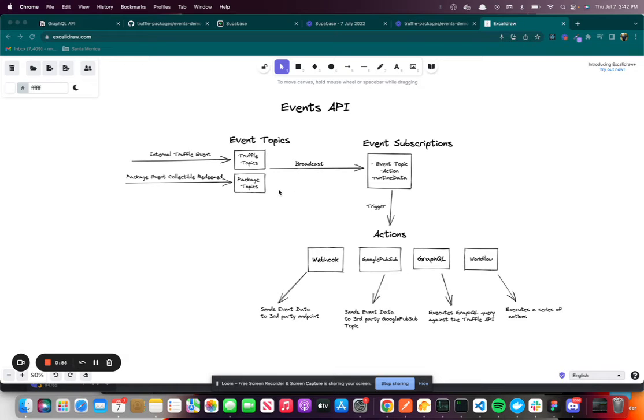And so over here on the left, we have two different types of event topics. So we have the Truffle topics. These are some of the built-in events that we're going to allow third-party developers to listen to, signifying that some sort of event has happened inside of Truffle. And then we also have package topics. So we have the flexibility to allow package developers to define their own events that will be broadcast when one of the package collectibles, one of the event collectibles, is redeemed.